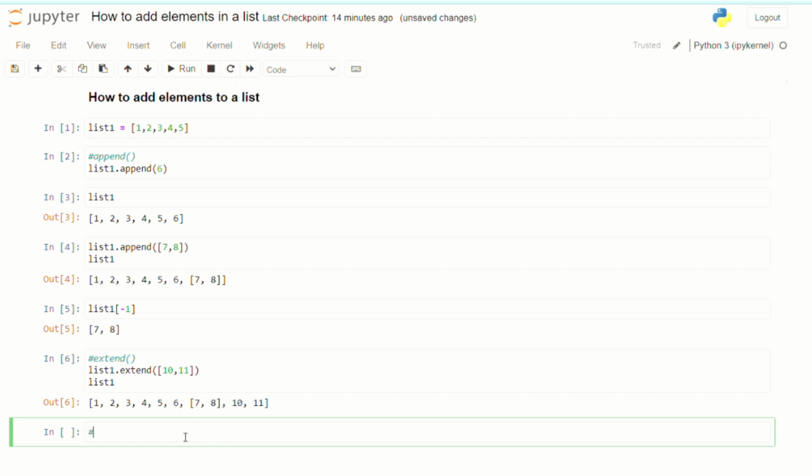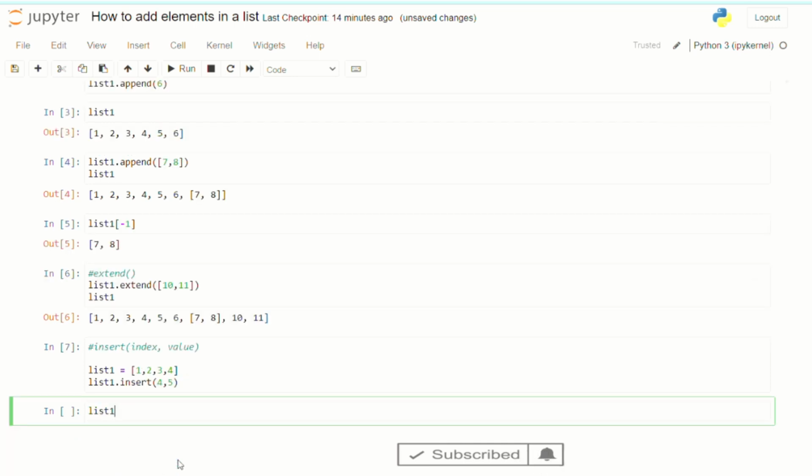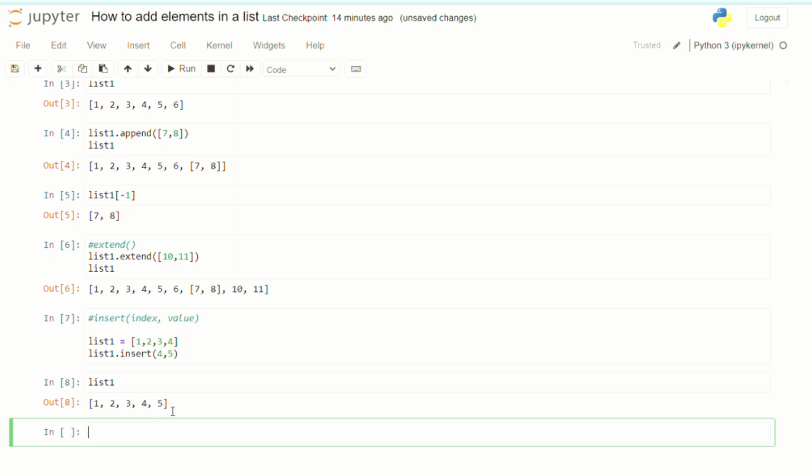And the third method is the insert method. It has two parameters. First is the index and second is the value which we need to put. For example, suppose I have a list, let's say 1 2 3 4, and I need to insert 5. At what index do I need to put 5? The indexes are 0 1 2 3 then 4. Let's suppose at index 4 we need to put 5, and then if I print the list, it will have that 5 at that particular position.